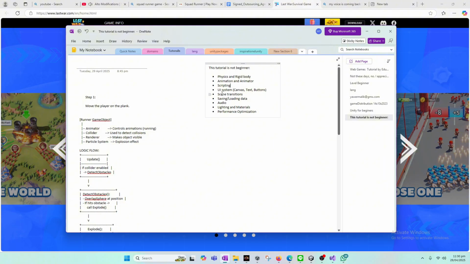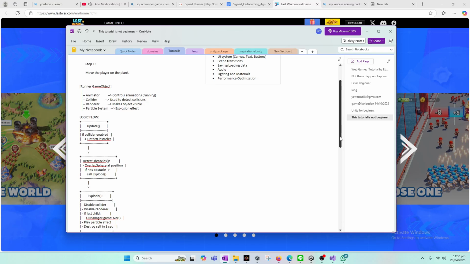Another thing that will help along the way is that you know about the UI system, how scene transitions work, how saving and loading data works, and playing and stopping audio, which is quite basic, but a little bit of knowledge of how the audio system works will help you follow this tutorial as well.